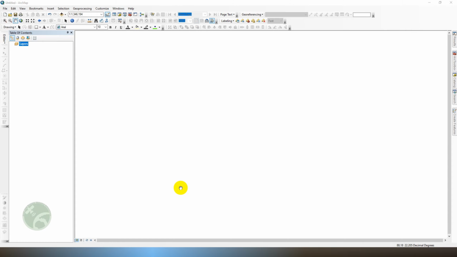Today we will learn how to build a raster attribute table in ArcGIS. In ArcGIS we work with many types of raster data. Sometimes we cannot open the raster attribute table due to the inactivity of the attribute table.